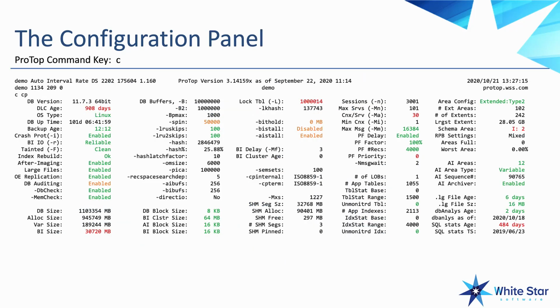The configuration panel is where most of the information about startup parameters and persistent configuration options can be found. It also has a lot of other interesting information. Now, all of these ProTop screens use color highlighting to try and show you or draw your attention to areas where you should be paying attention to things. For instance, we see right away here that the Progress install 11.7.3 is almost 3 years old at this point in time. That's fairly old. It might be time to be thinking about an upgrade.